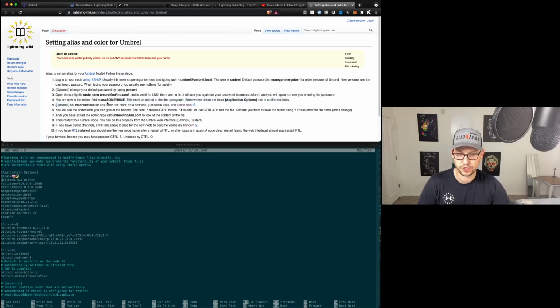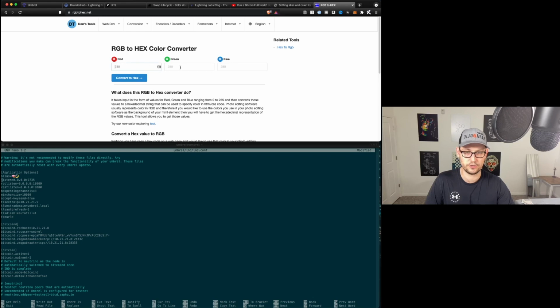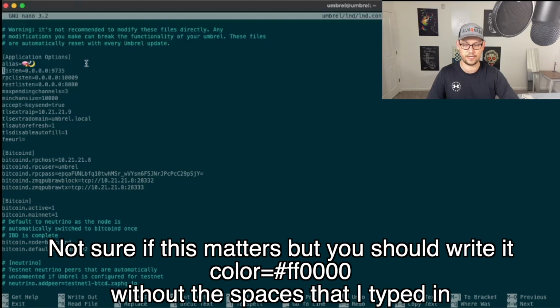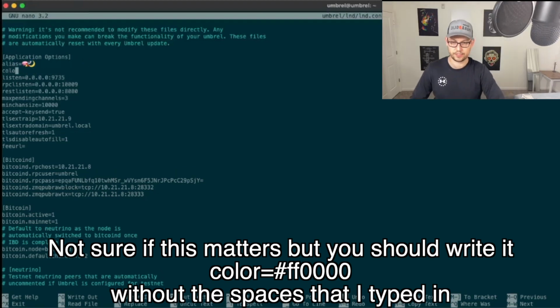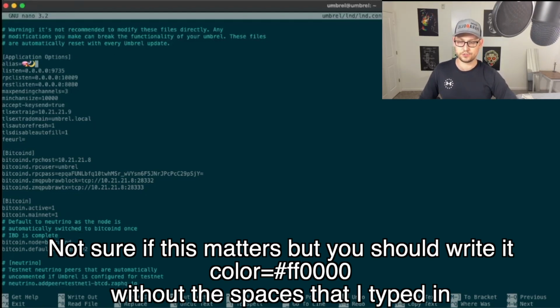And then optionally next, you could set color equals whatever the color is in hex values, and I'll leave a link down below where you can turn any RGB value into a hex value if that's something that you want to do. If you're just using plain text and not emojis, you can show that name for your node in a different color. And you can just do this right here. So you would type like color equals pound FF0000 as the example up there. I'm going to not do that for now, but just be aware that is an option.